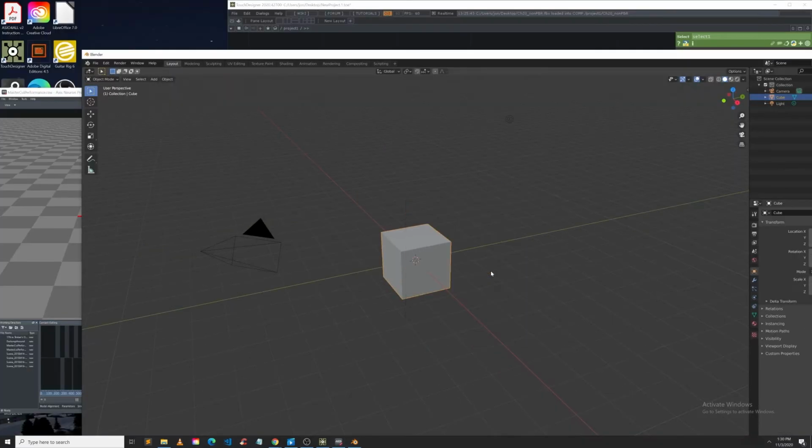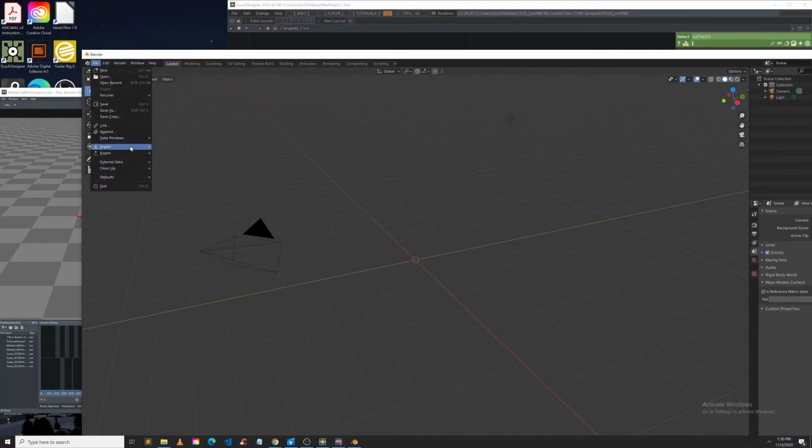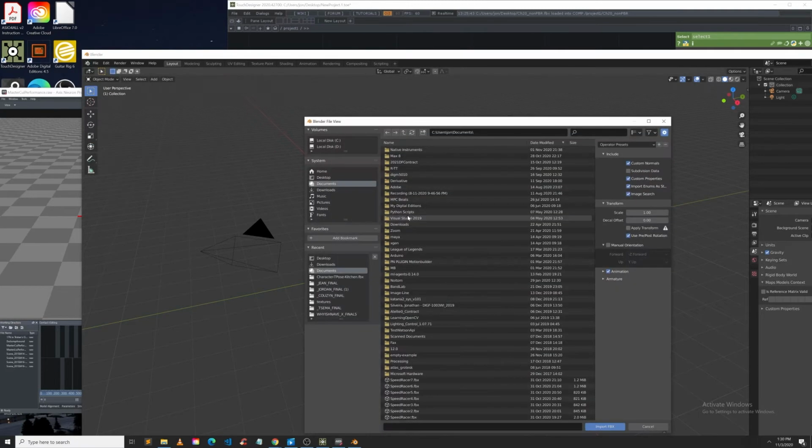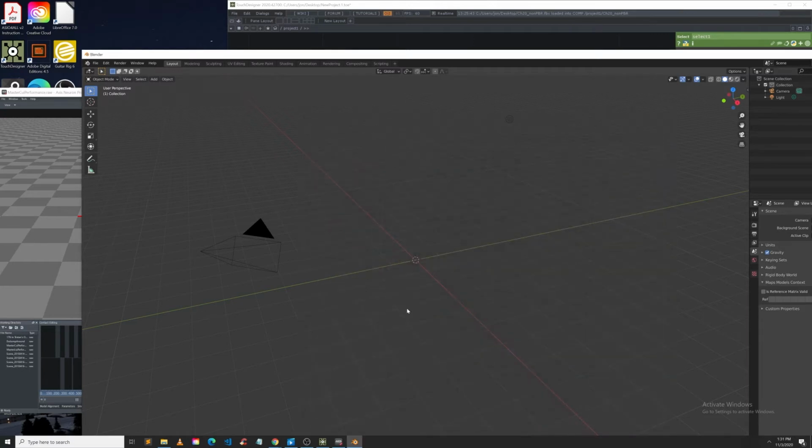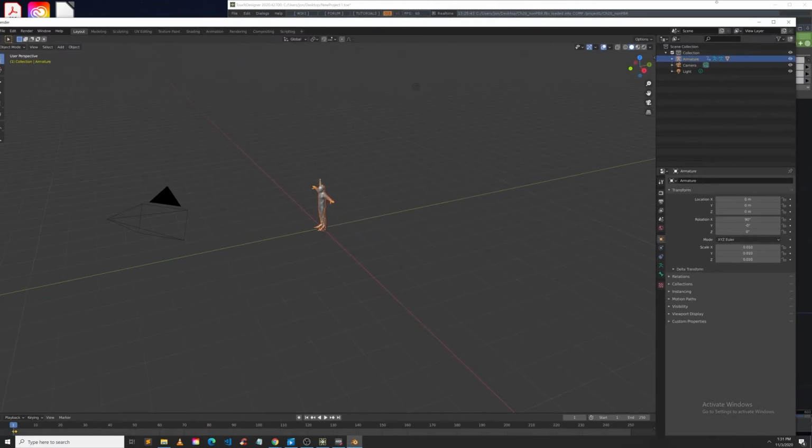Okay, so now we have Blender open. I'm just going to import it as an FBX. The first one I'm going to import is the model that we're working on right now. It's CH20 PBR. Import FBX.